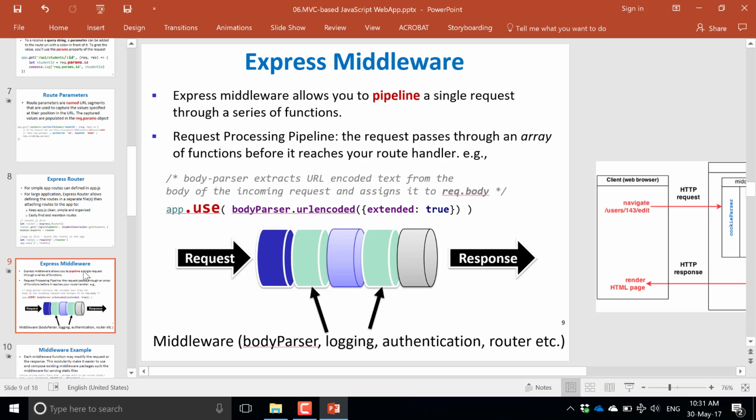So it could be that we extract the body from the request and make it easily available in a body property on the request. It's already converted to JSON, ready to use. That's the body parser. We might also take every request and log it, put it in a file, so as to know how many requests we get per hour and what users are accessing.